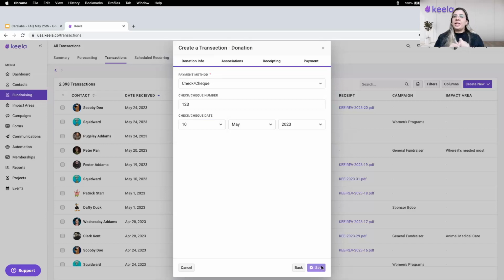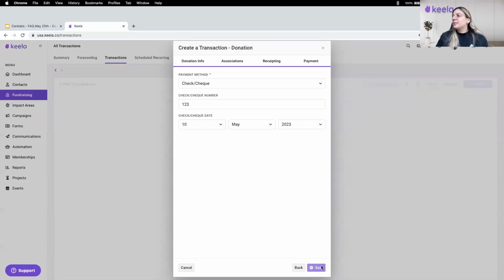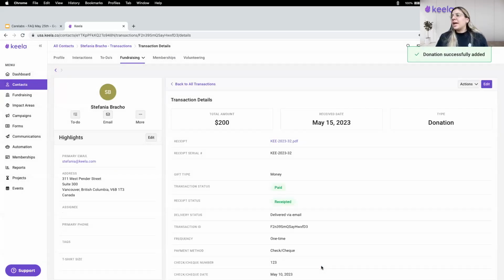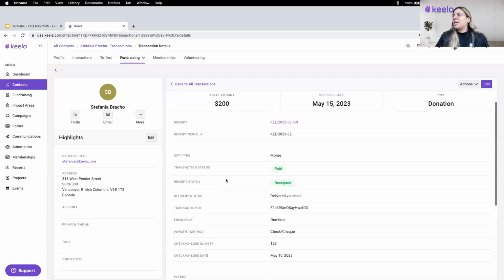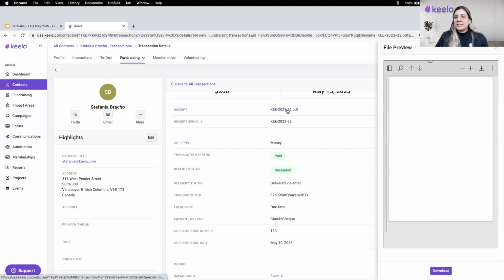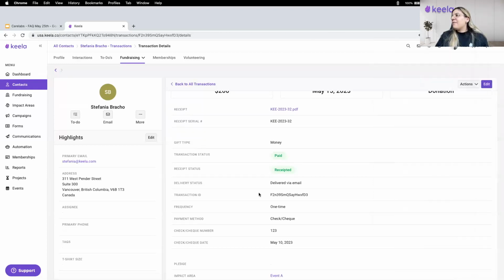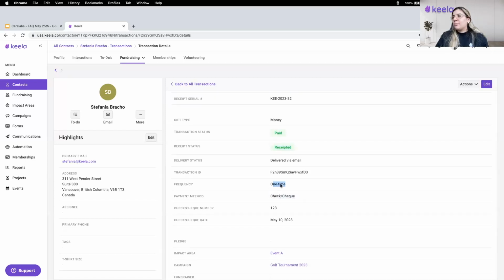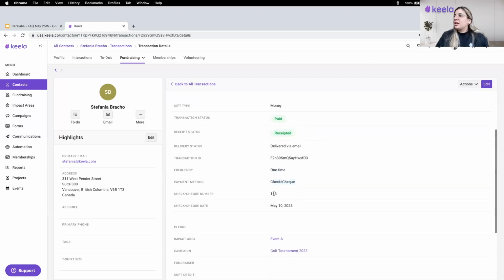So that's automatically creating the transaction for me. And it's also going to be automatically creating the receipt. So let's just give it a minute there. Perfect. So the donation was successfully added. And as you can see, all of the information is here, the total amount, the date received, the type. I can click in here and I can see my receipt. And then I can see in here all of the information that was paid, receipted. I can see that it's a one-time transaction. It was received via check, the check number, and then the check date. So that would be for one-time donations in here.